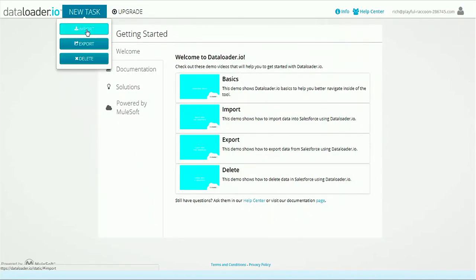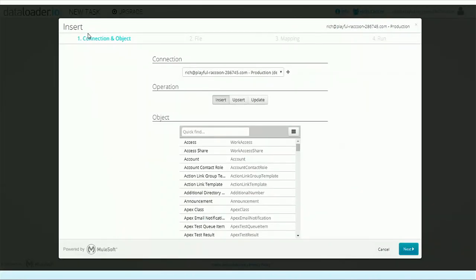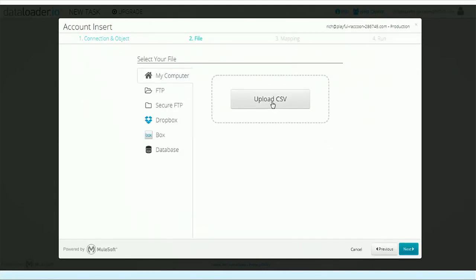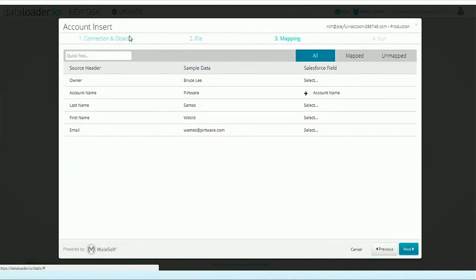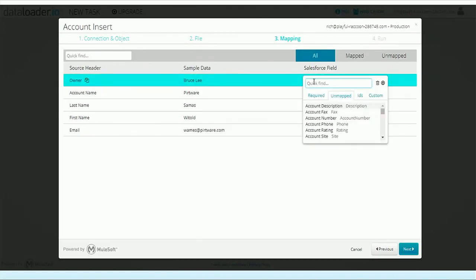And this time, again, we're going to go through a similar exercise in importing accounts first and then contacts. So we're going to select the account, and then we're going to upload our lovely import test CSV file. And again, we have to go through the mapping, so this is something you've seen before. We're going to do the owner name.